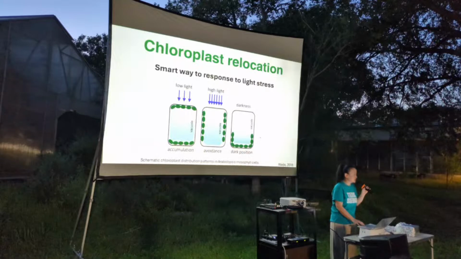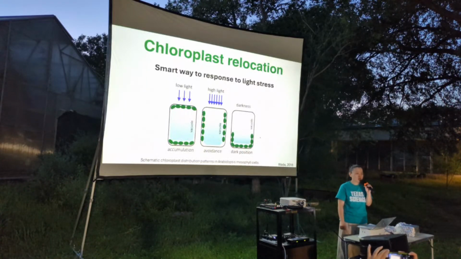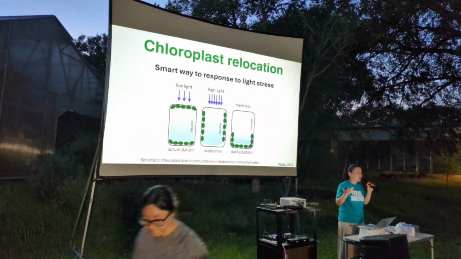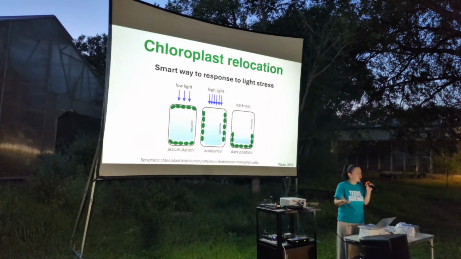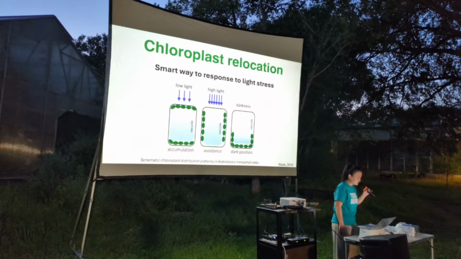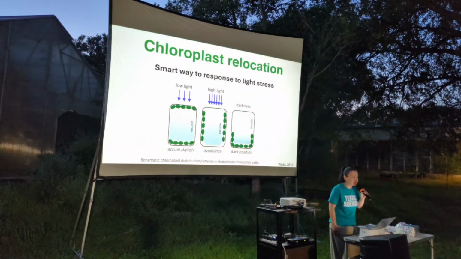And under darkness, those chloroplasts will accumulate on the bottom of the cell. Why? They will save the energy, right? They do not want to waste energy, because under dark, there is no light to provide food energy, and they will accumulate at the bottom of the cell. This will help them to move to the good position as soon as they perceive sunlight. Okay, so this is chloroplast relocation. It is regulated by light.